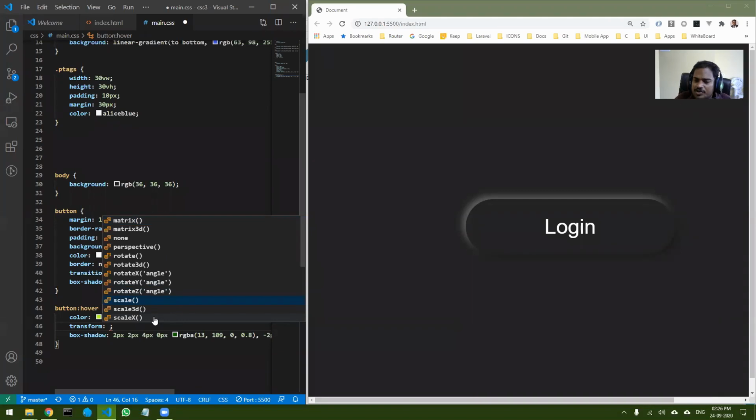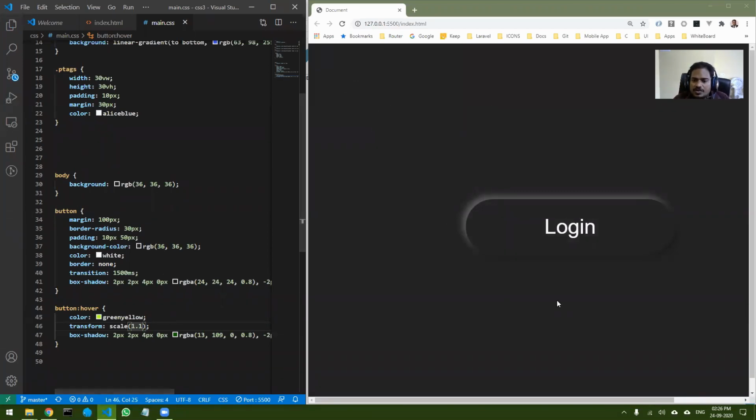So I'm going to do scale. I'm going to scale and increase the size a little. Let me increase it to 1.1. So when I hover over it, you can see the button increases its size. If I remove it, it goes back to the shape. The speed is very low, I think. Let me just make it 500 only. Now you can see how the effect looks.